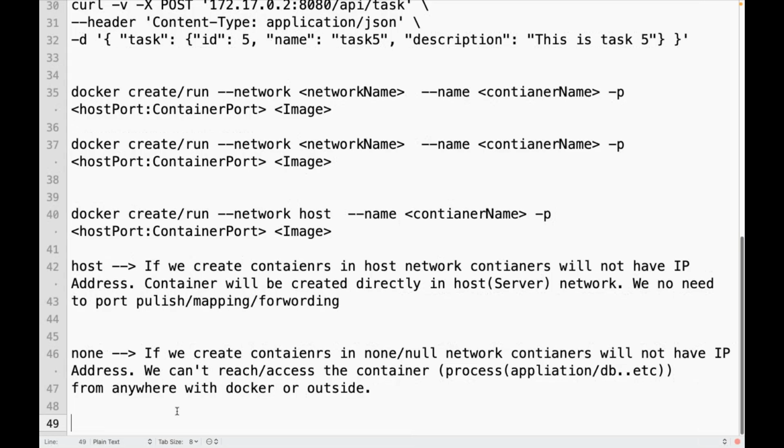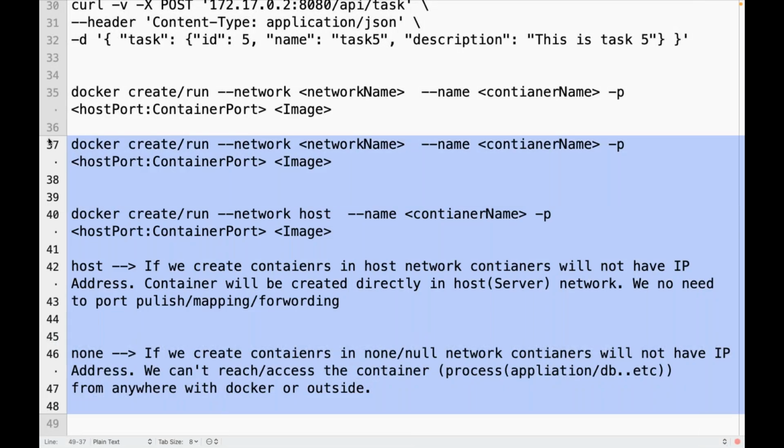Now, out of these networks, default bridge, custom bridge, host, none, which network will we use in the applications in actual projects? If you are using Docker, which network will we use? Some people are saying host, some people are saying default bridge.